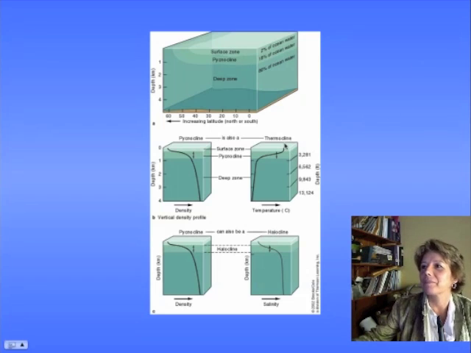Okay, the thermocline. So notice this is temperature right here. So this is higher temperature, this is warmer, and it gets gradually colder as you go down, right? So here, can you see here's depth right here?